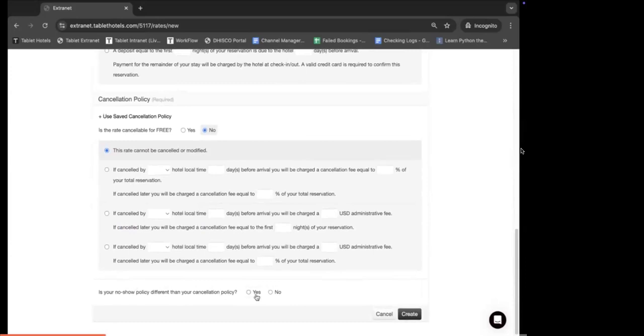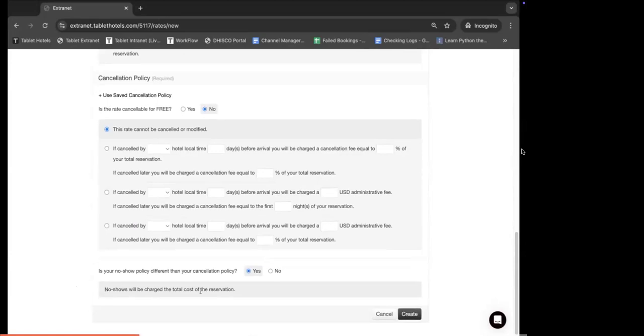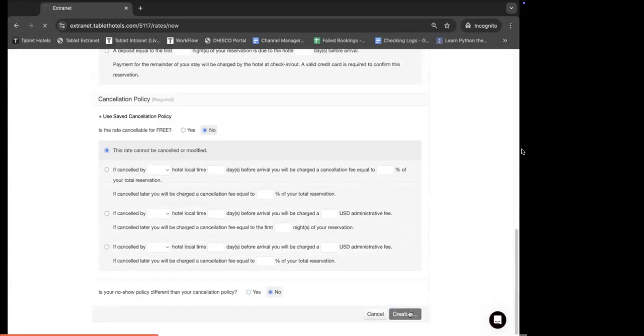And then at the bottom of the page, you can see this question, is your no-show policy different than your cancellation policy? So if your rate has a late cancellation penalty of, for example, one night or 50%, but your no-show policy has a penalty of 100%, then you will choose yes here. And you can see this sentence pops up that says, no-shows will be charged the total cost of the reservation. If your penalty for late cancellation and no-shows is 100% either way, then you can just choose no and then click on Create.